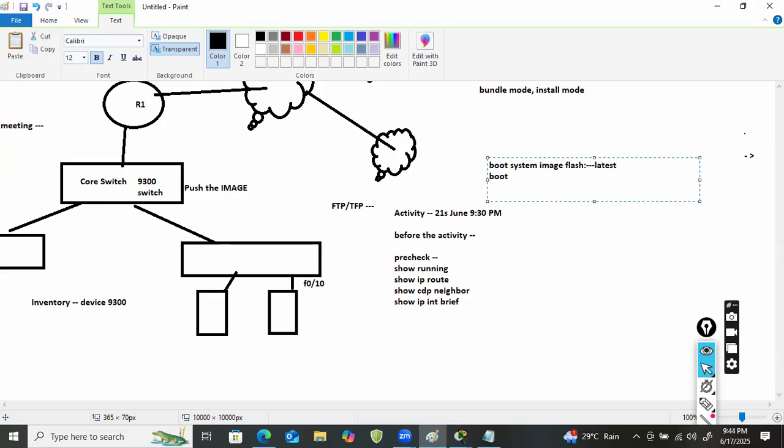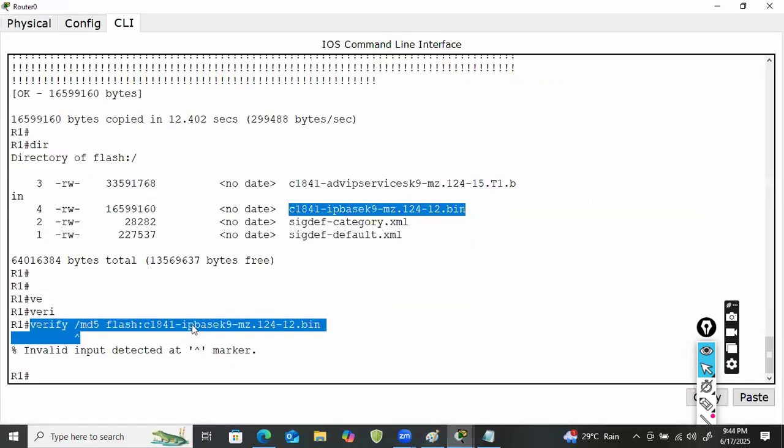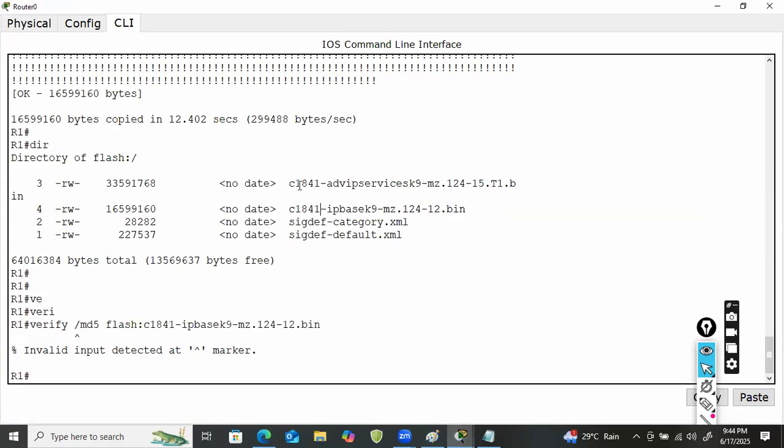You need to copy the latest one, which one you want. Then you need to copy the previous version, on which version the device was running. Right now, if you can see, how many IOS images are there on this server? That is 2. Which one is the latest one? This one is our latest one, right? And this is my current version.